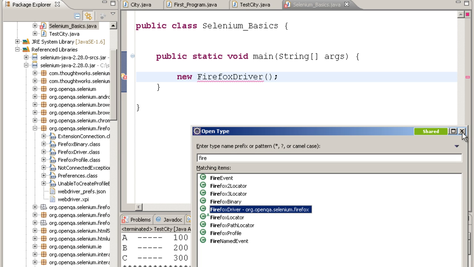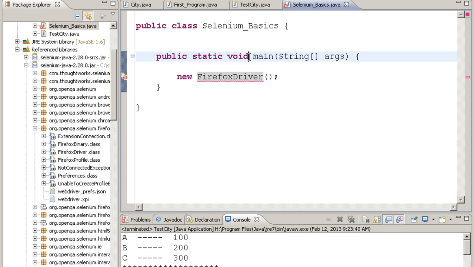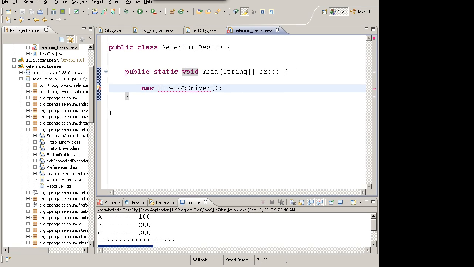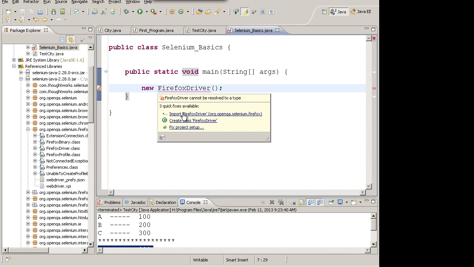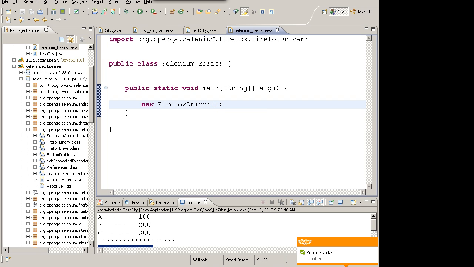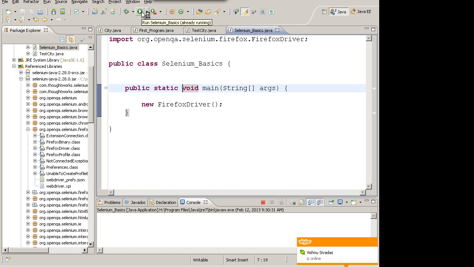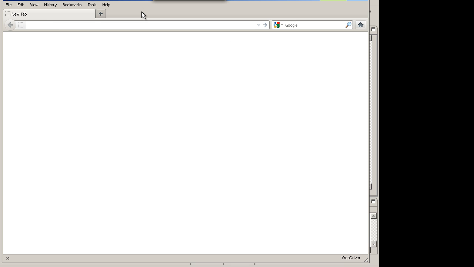Okay, so now you write new Firefox driver, you move your mouse over this error, you'll get the option import the Firefox driver. You need to import this class from the jar files. So you click on import and it gets imported on the top and the error goes away. Now when I run this program, it will create the object of that class Firefox driver and it will open up a blank Firefox window. You see that?